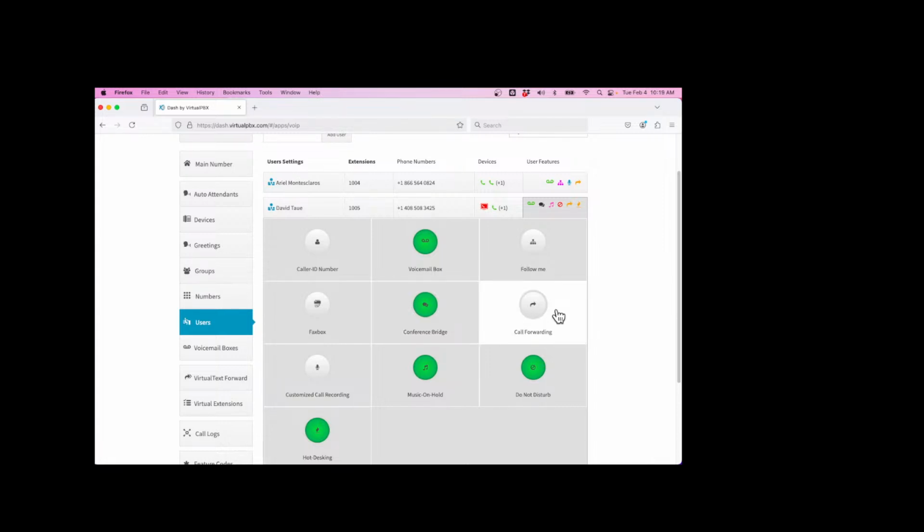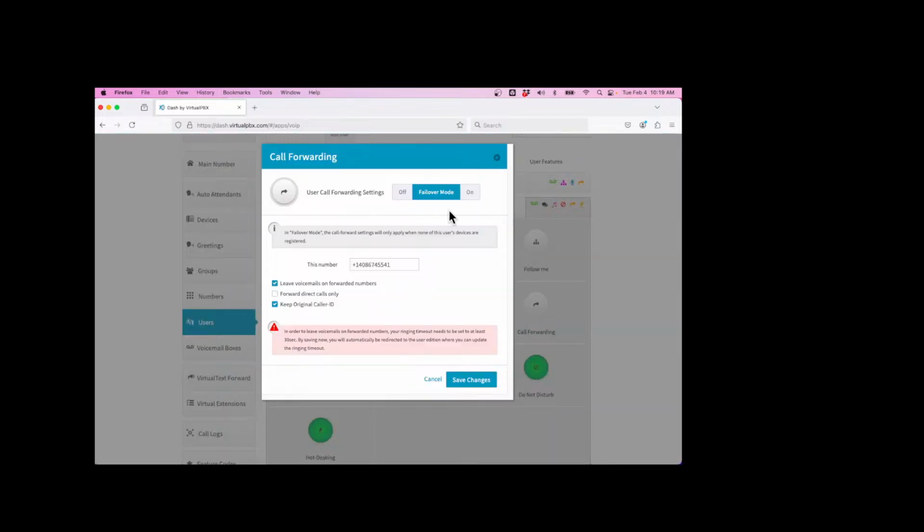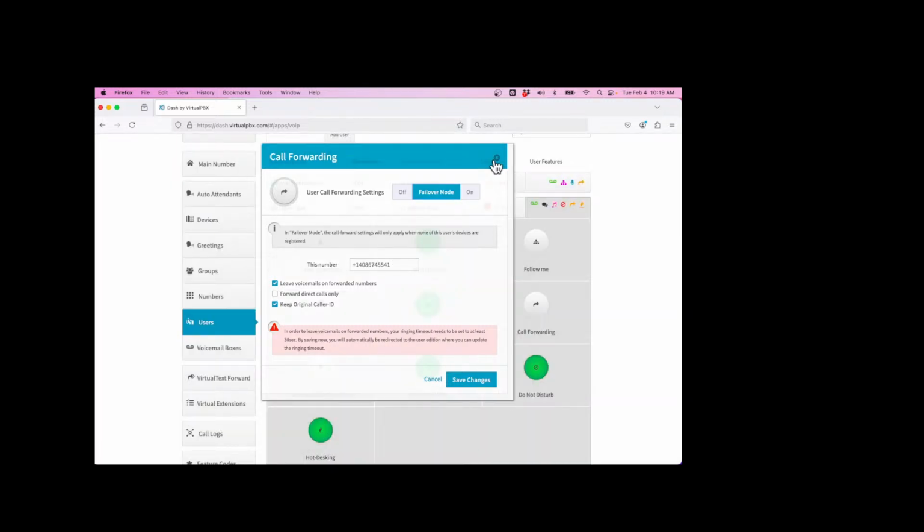Call forwarding allows for call forwarding on this user. If you've added a cell phone number, so that's right here, the cell phone, I don't need to make use of call forwarding on this user because I'm already forwarding out to the cell phone number anyway. Now, if this user only had a VoIP phone, then I would want to have failover mode enabled. That way, if their VoIP phone goes offline, I can automatically forward to a phone number I designate. There's nothing else I have to do.